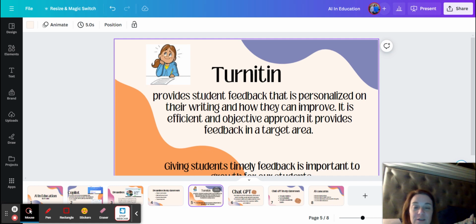Turnitin is used for writing, and an issue I've had for many, many years is timely feedback in writing for my students. It's essential that we give our students timely feedback, and that is integral to their growth. So this allows me to provide student feedback that is personalized on their writing and how they can specifically improve. It's an efficient and objective approach. It provides feedback in a targeted area.